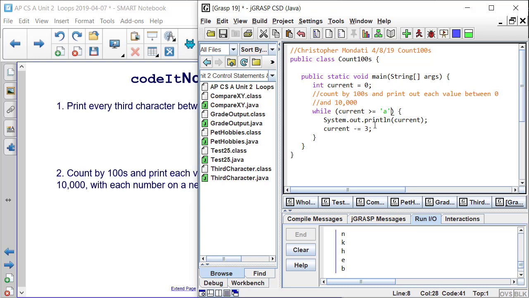And since we're counting between 0 and 10,000, we no longer want a greater than or equal to. Instead, we want a less than or equal to. And instead of a character A, we want 10,000. Okay. And so we're going to print out current, which is great. So we already have this, so we don't really need to change much for this line.